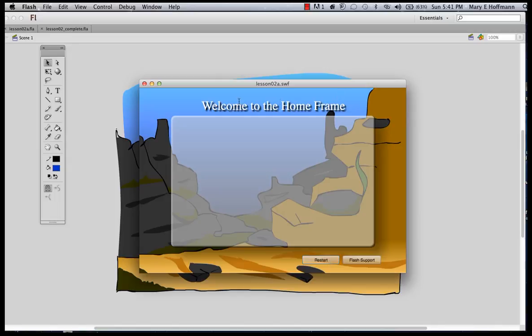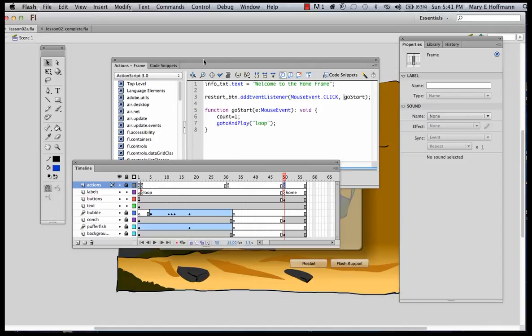So maybe I don't want this to say home frame. You could put in restart if you want. You can change this. It really depends on you, but I'm going to just keep it to welcome to the home frame. So we're going to continue on here. We have a couple more sessions to finish up with lesson 2.